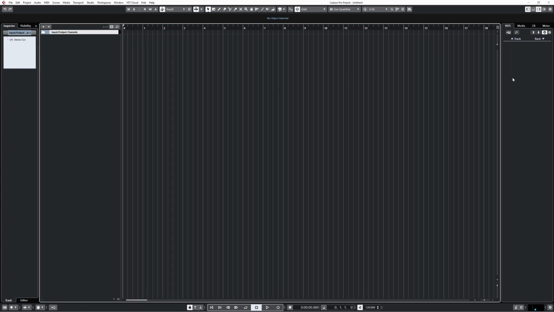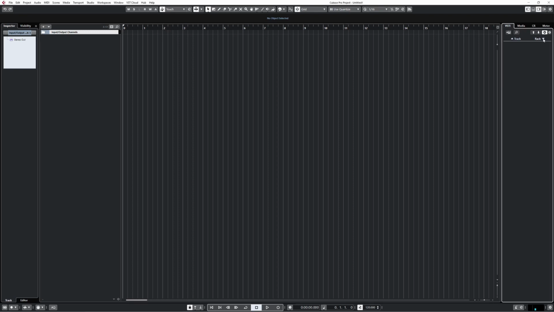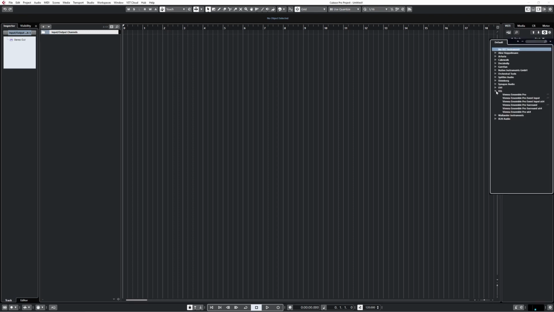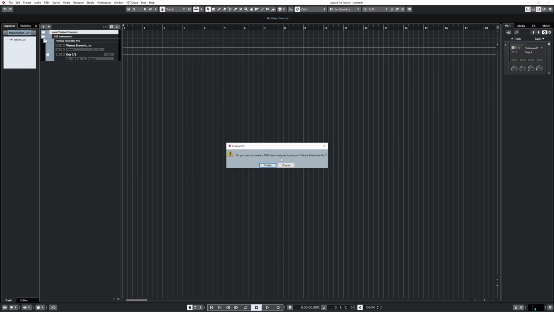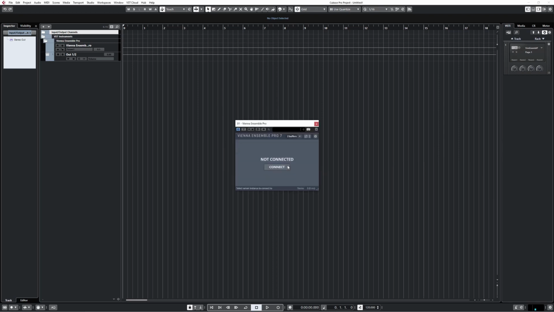So to do that, I'm going to find my Cubase session, and in the right panel here, under VSTI, I'm going to create a new rack instrument, and under VSL, I'll click Vienna Ensemble Pro. It'll ask if you want to create a new track. I can do that later, so I'm going to click cancel. And you want to connect and find that instance that we created. Connect this up, and here we go.